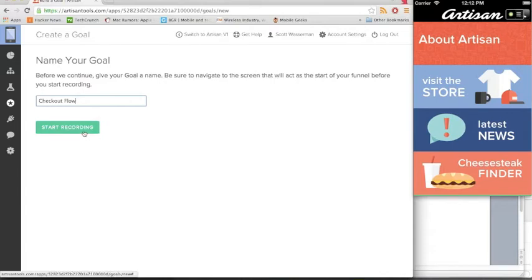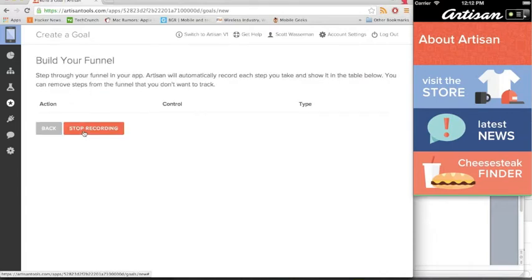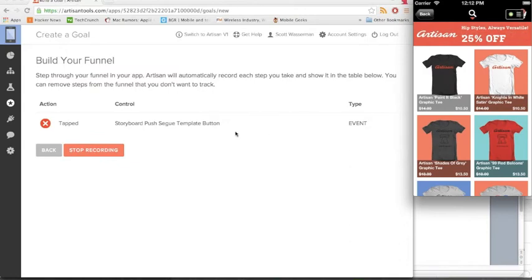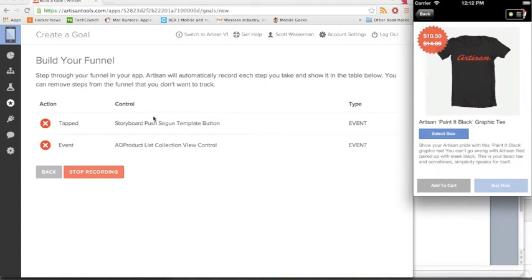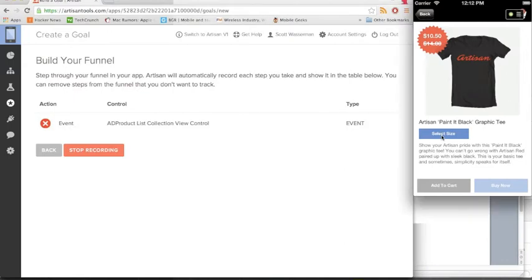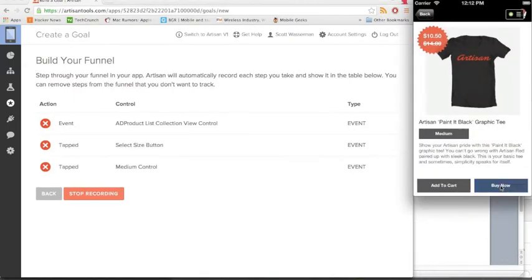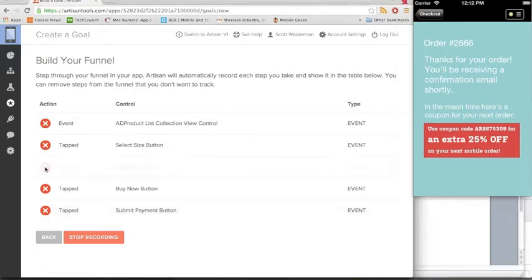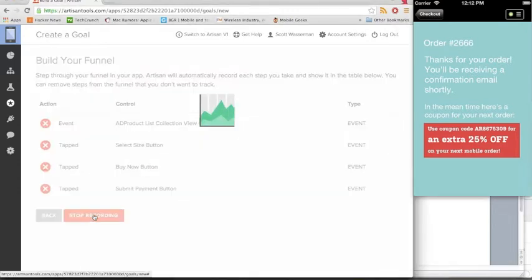So I'm creating a new goal here called checkout flow, and I am literally just going to navigate through the application. And you can see over to the left here, it's automatically learning where I'm tapping. Now, let's say I don't want this initial tap here. I can remove that. And I can click on Buy Now and Submit Payment. Again, I can remove any of these. And I'm going to stop recording.